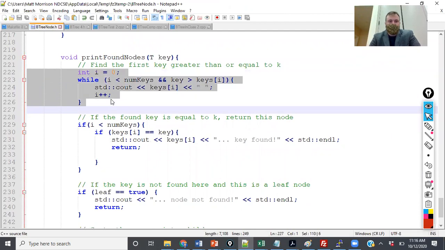So here what I'm doing is I'm iterating through, and actually, you know what? This would be a good place to start because it's 11:16, I'm over my time. So I will start here on print found nodes, and then on Wednesday's lecture we are going to go into detail about BTree deletion. All right, so if no one has any other questions, you're free to go.